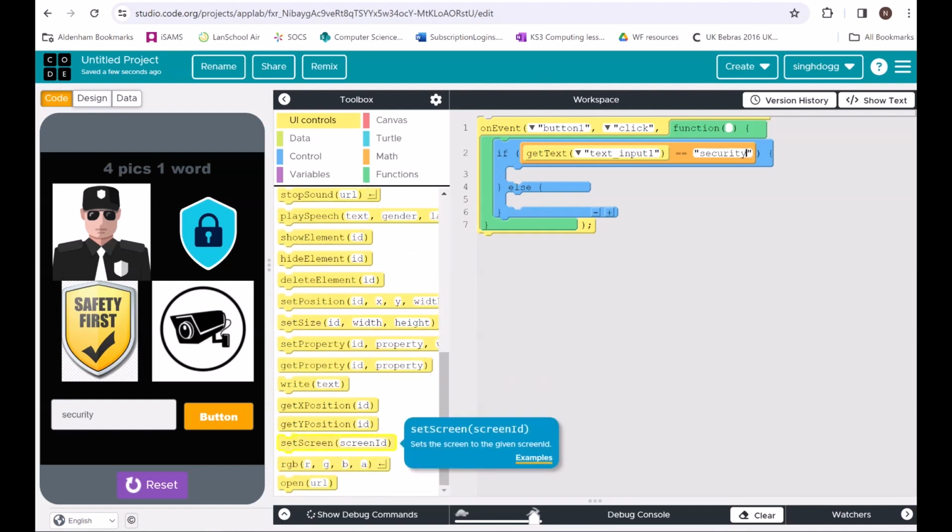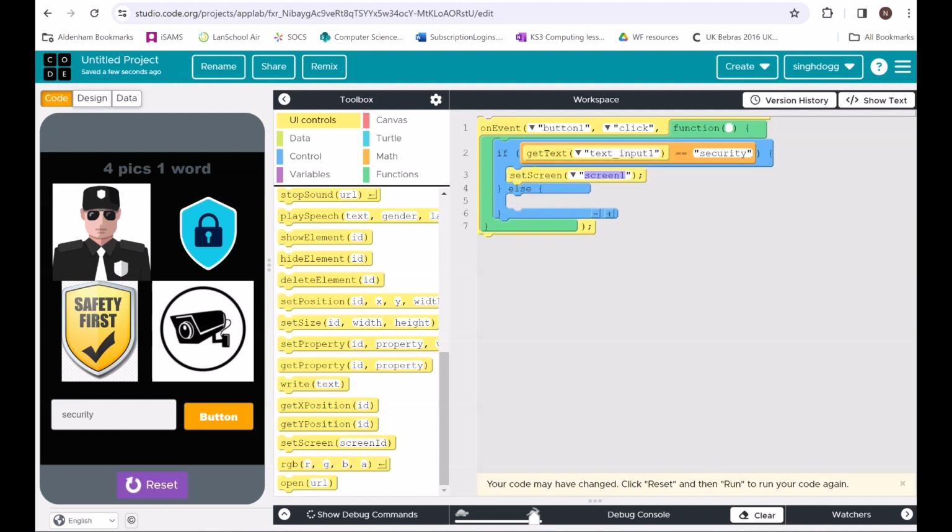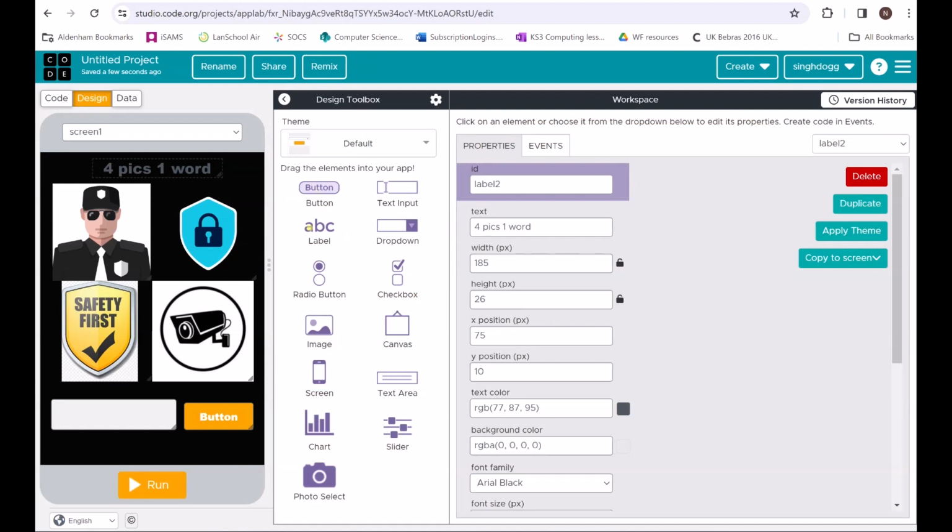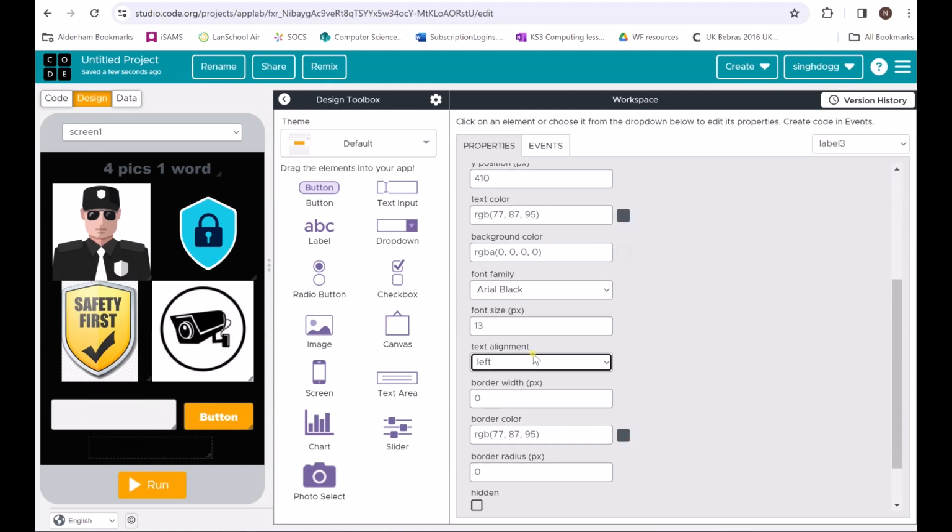Okay, so set screen here. Set screen to screen 2. And if I get it wrong, I actually want to do something, don't I? I actually probably want to do something. So I'm going to go and get a label down here. I'm going to drag the label down there. I'm going to put a question mark here. I'm actually going to leave it empty. Make it big, leave it empty so it doesn't look like it's there. Okay, make any text align to the middle to make it look good.